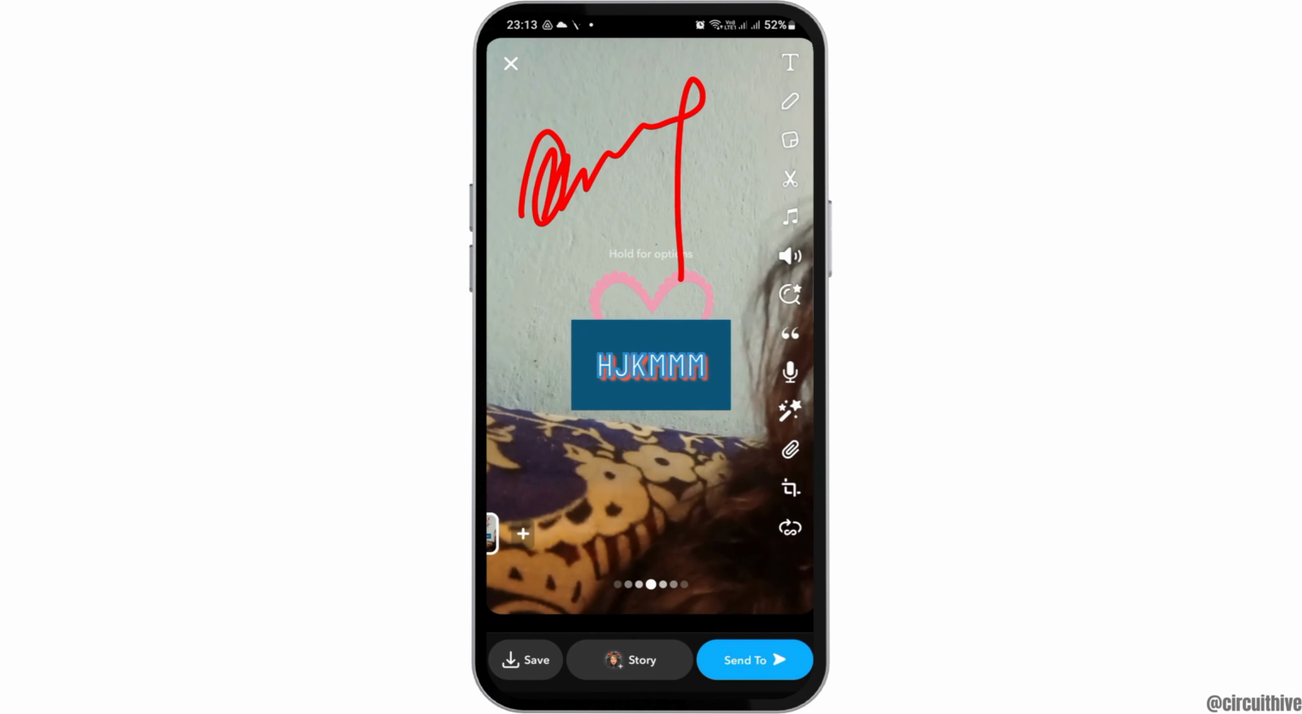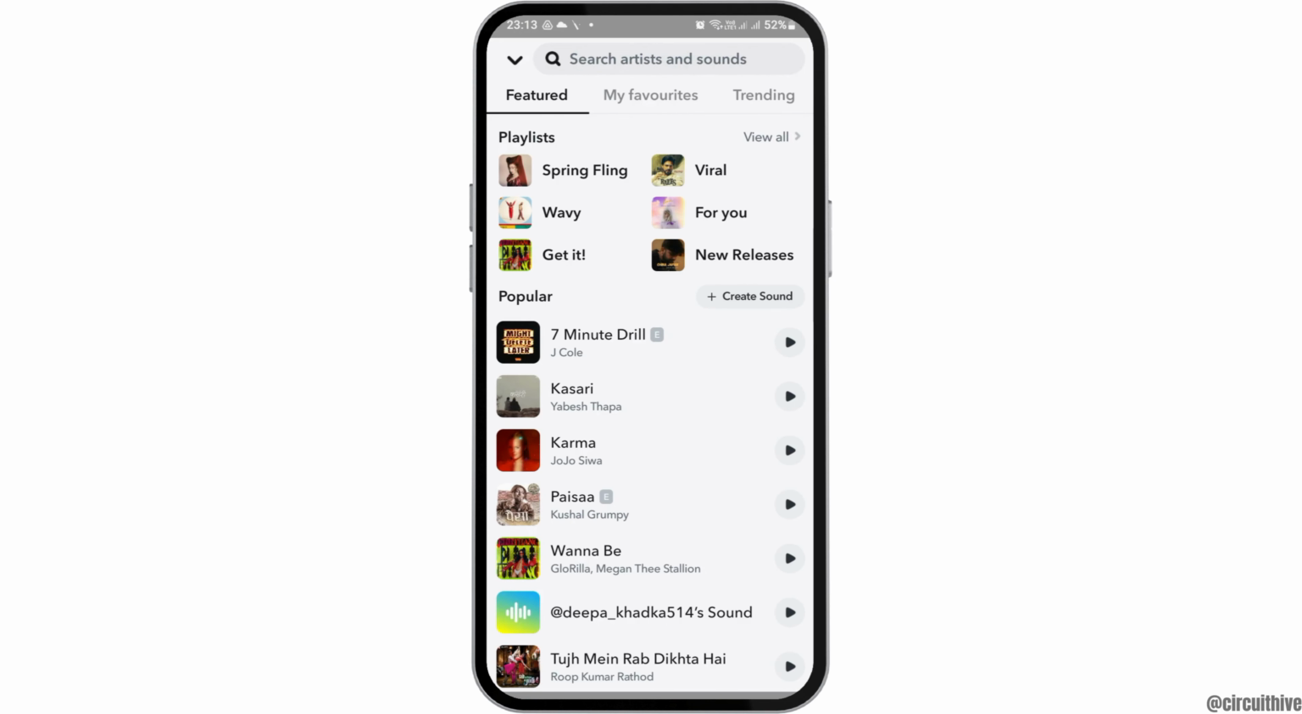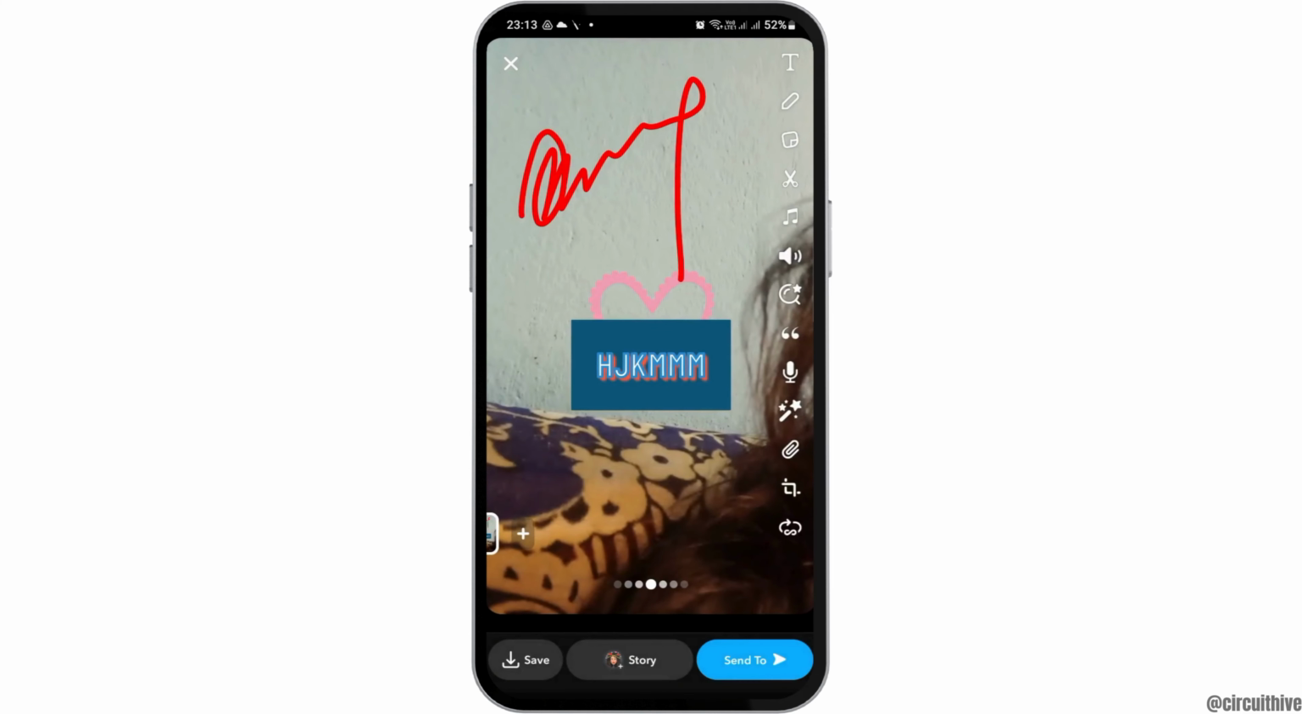Here you also have the option of setting music by tapping on the music option. You can select any of the music that you want. Likewise, you also have the option to cut or pre-cut the video by going to the option like this. You can also add any of the filters by going to the search-like option here.